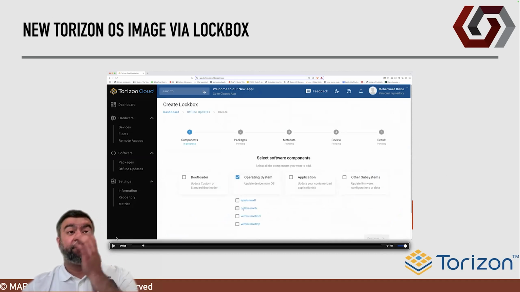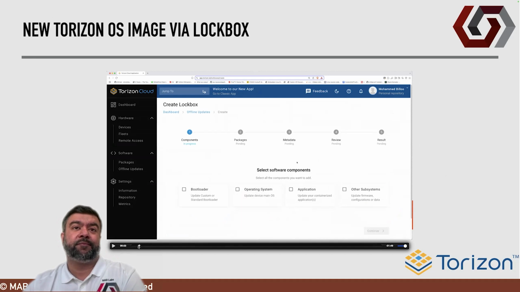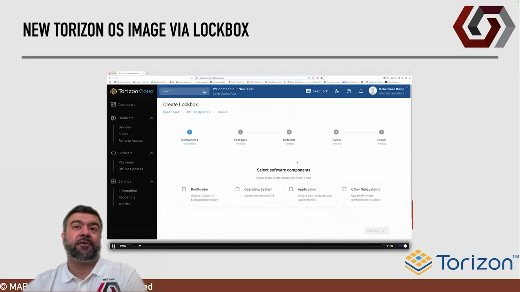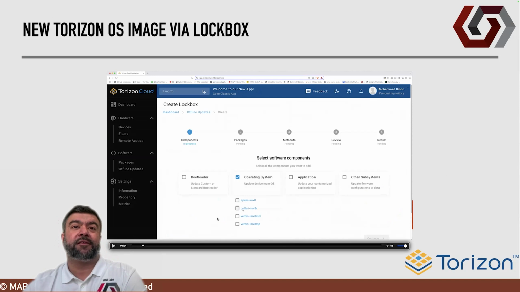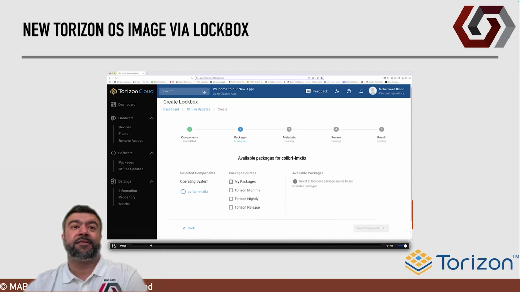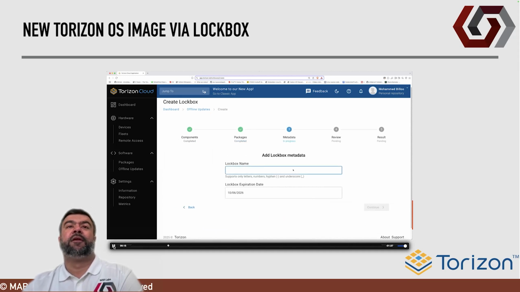So first we click on offline updates. We click on create new lockbox. Let me go back a little bit. All right, so I clicked on offline updates on the left, create new lockbox, and I'm going to select operating system. I'm going to select Colibri, the OS images that are specific to the Colibri i.MX 8X hardware type. Hit continue. And I'm only going to select the packages that I've built, right? So I'm going to select my secure offline update package. I'm going to select V2, and give it a name.